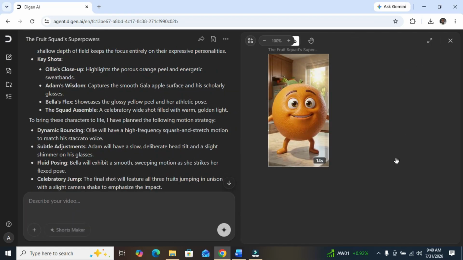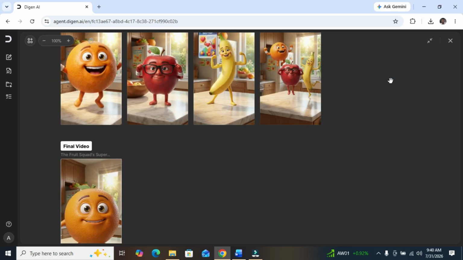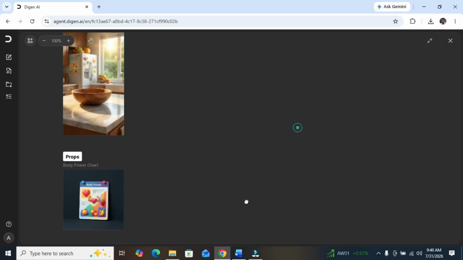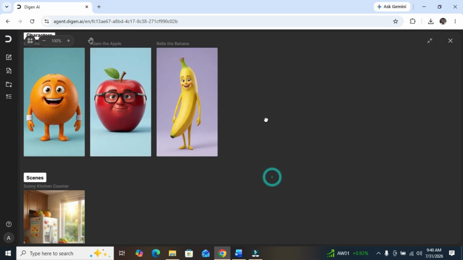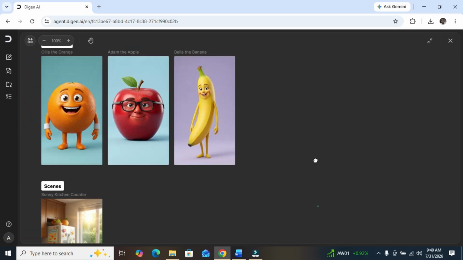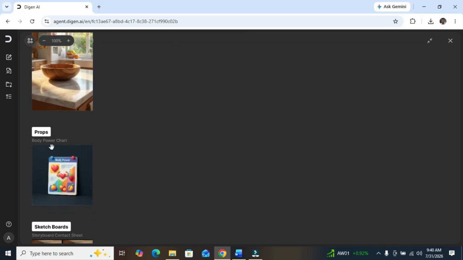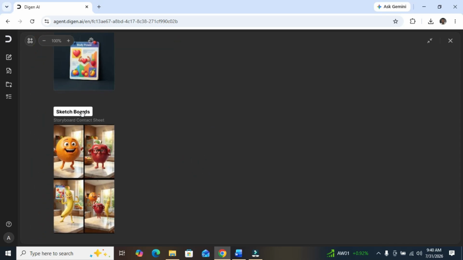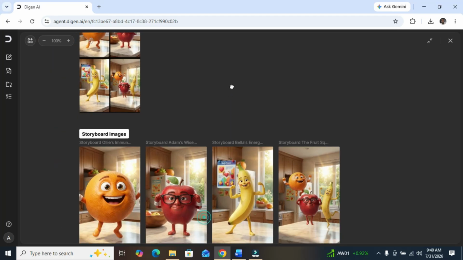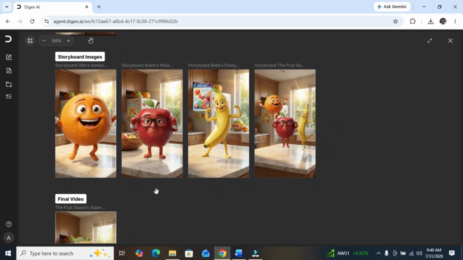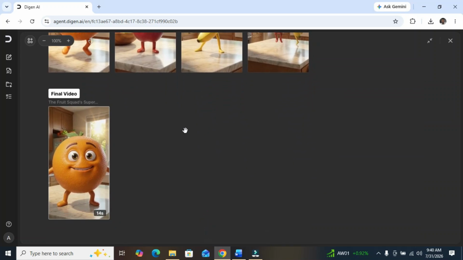Then you come to this interface. You can see full screen. Then you can see the process here also. You can see the process I took, from character design to scene design. This is the background scene. To properties, these are the properties. To sketchboard, to storyboard images, from storyboard images to the final production. So let me click on the final production.